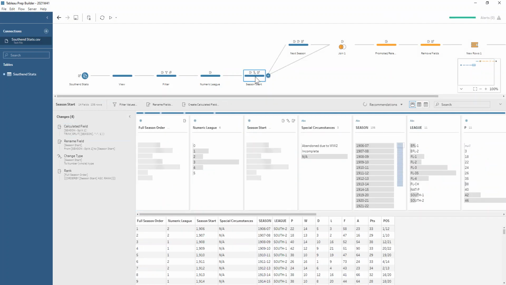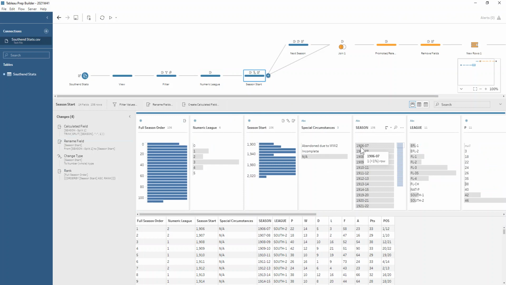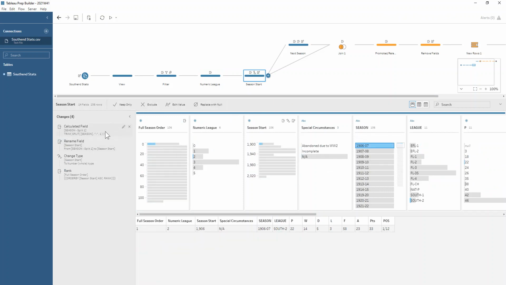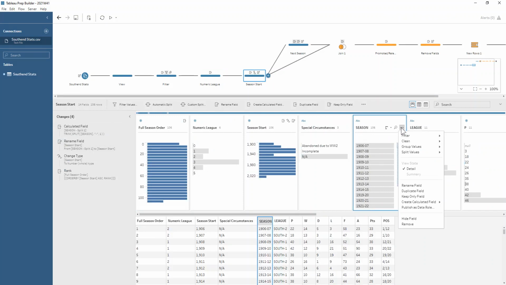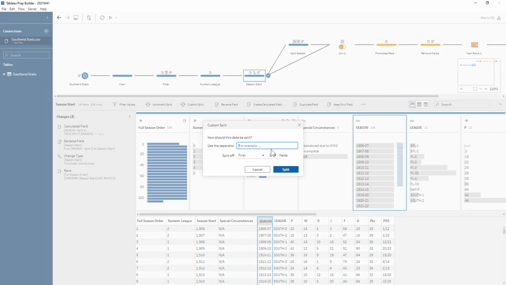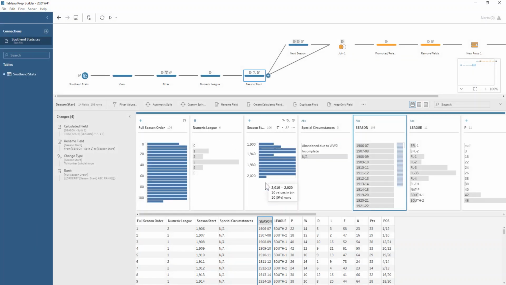We're going to now extract the year, the start year, the season start. So we just do that by coming to our season field, splitting the values, doing a custom split where we go via the dash and we just want the first field to come away. So that's our season start field that we just rename. And then we make that a numeric value so that we can use it later as a number.